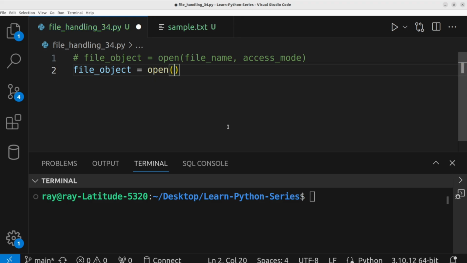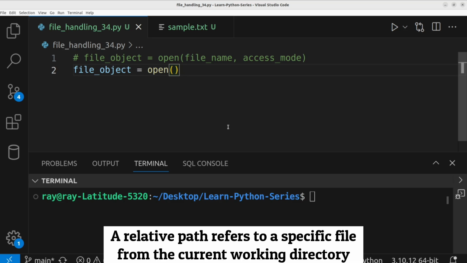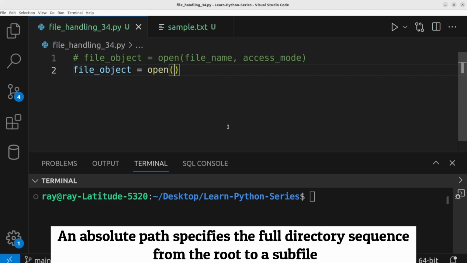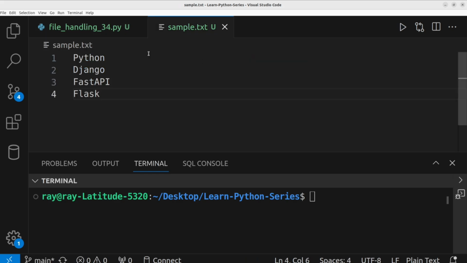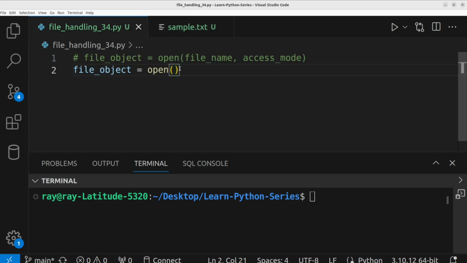The first argument you need to pass to the open function is the file name. To specify the file name, you can use either the absolute or the relative path. A relative path refers to a specific file from the current working directory, which is the directory where your Python script is located. An absolute path provides a complete sequence of directories from the root of the file system to a specific file. If we create a file in the current folder where this Python script is located, then we can simply mention the name of the file, and that serves as the relative path. The name of the file is sample.txt.